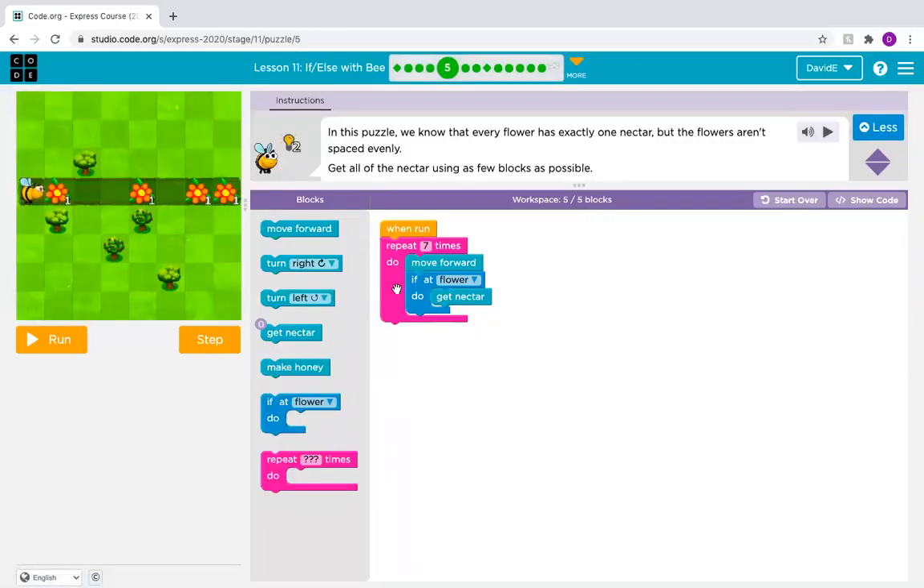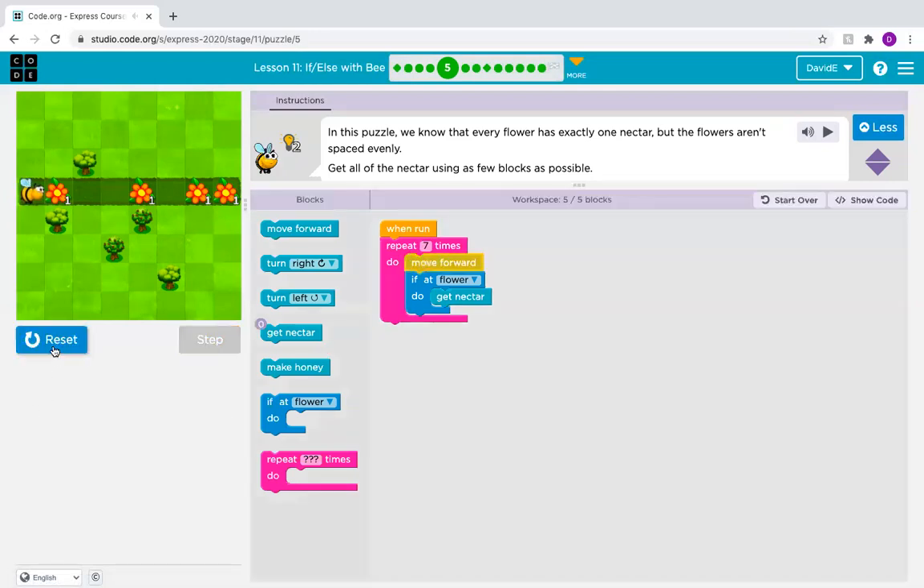Okay, now this is the same thing. We're just using the same thing, few blocks possible, and yeah. Now let's continue.